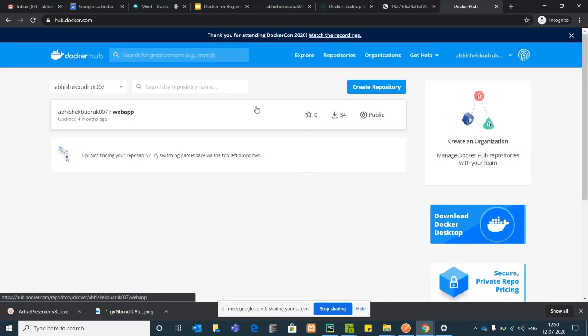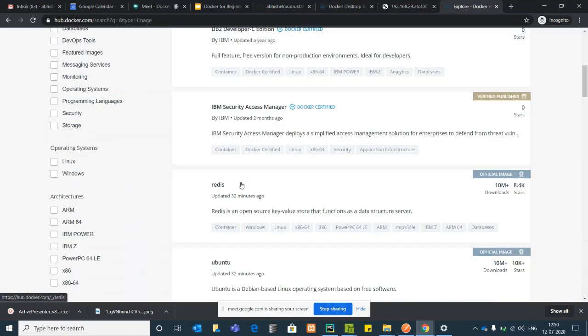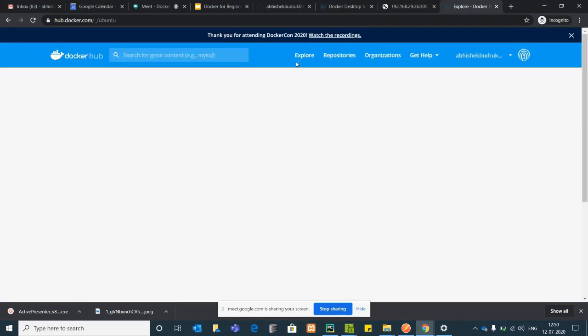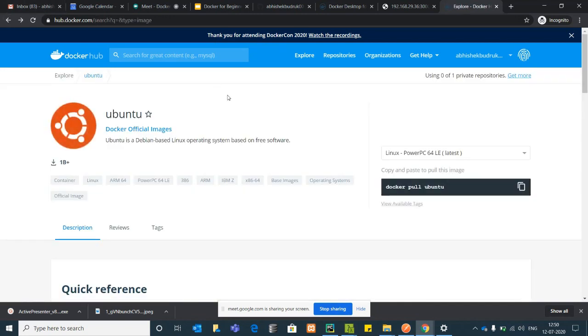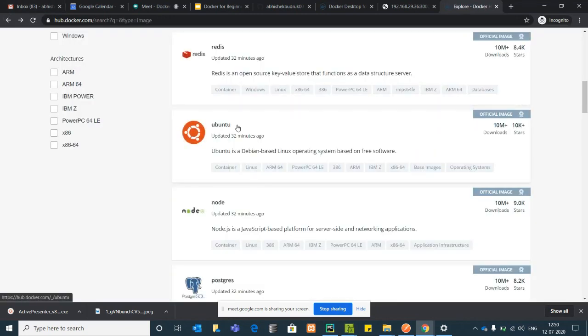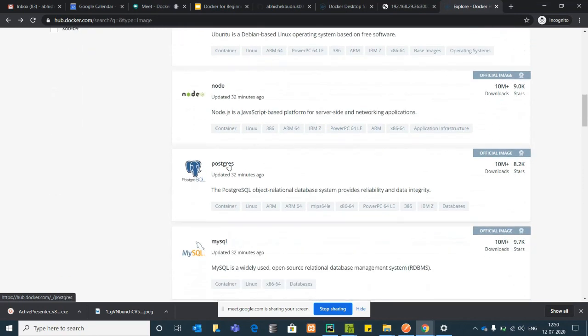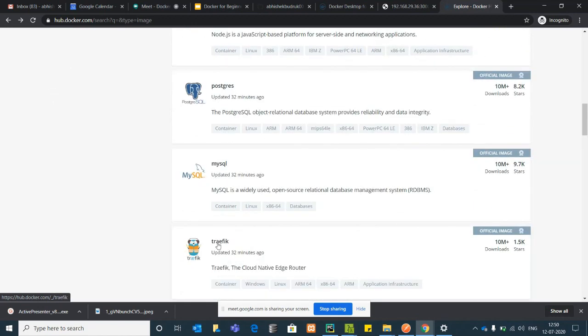Okay, this is how the Docker Hub login looks. In the Explore part, you will have these Ubuntu images there. These are the free images. Redis, you can have Redis in a separate container and connect it to this container running with Ubuntu. These are the base images: Postgres, MySQL. These are the basic images that are already present.